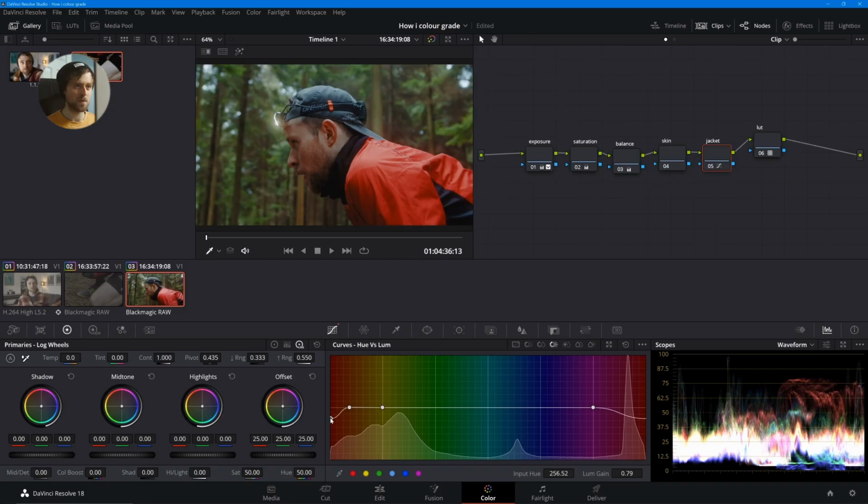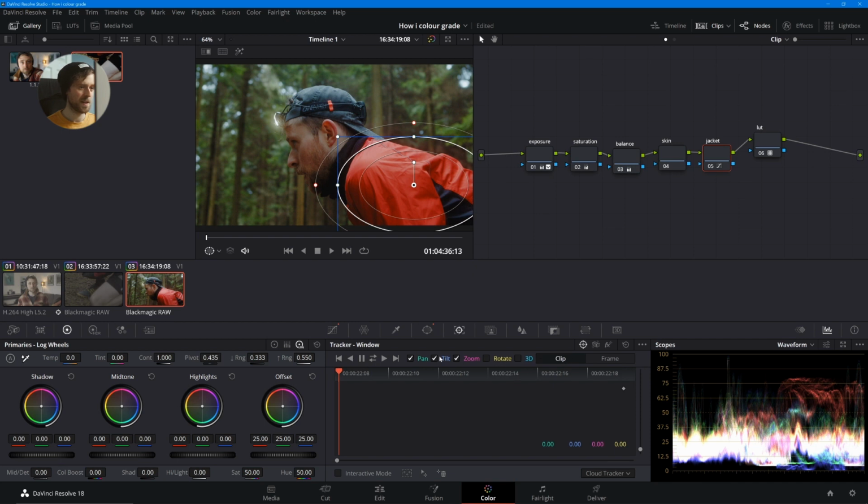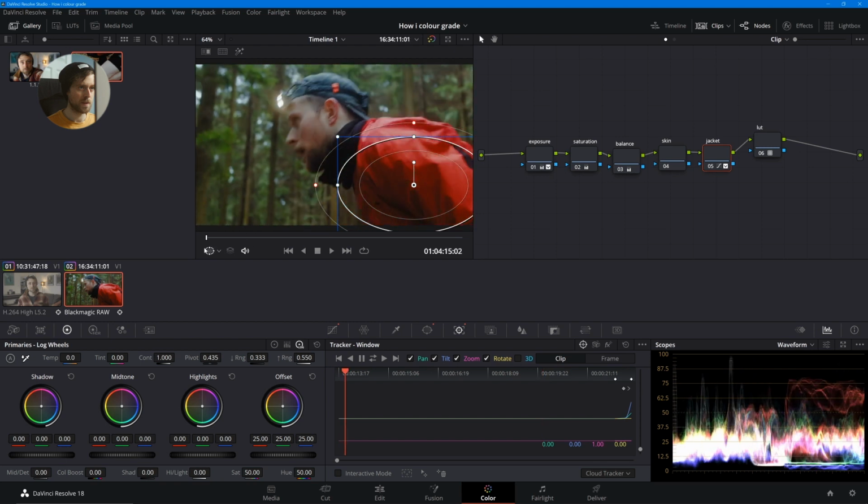Oh, that's come a bit too far on that ear there. Okay, fine, let's try the mask, let's see what happens. Right, let us see how well this works. I'm going to have rotate on. Okay, so we go back. Okay, let us try tracking that.